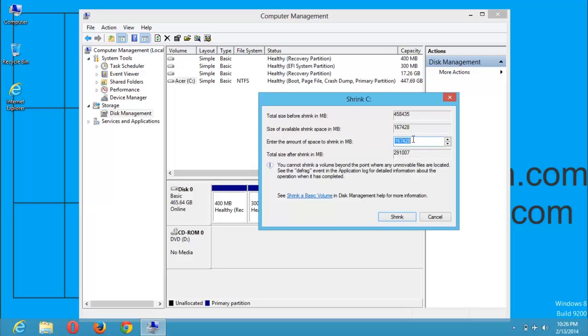Actually, here you define the size you want. For example, if you want 80 gigabytes, you are going to calculate the size in megabytes. I want to remove 100 gigs, so I'm going to type in 100,000. This 100,000 will give us about 98 gig, due to the measurements. Actually, 1 gig is equal to 1024 megabytes, so that's how these are measured. So I click on Shrink.